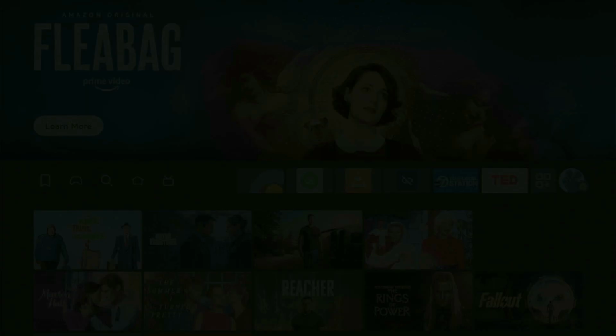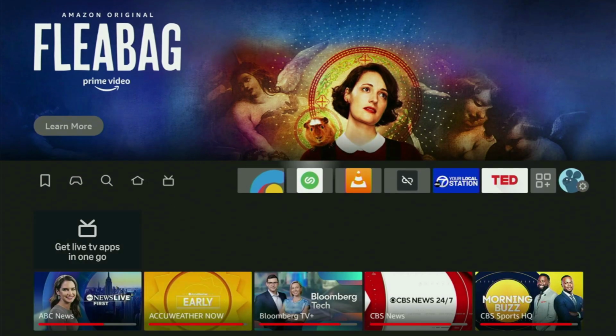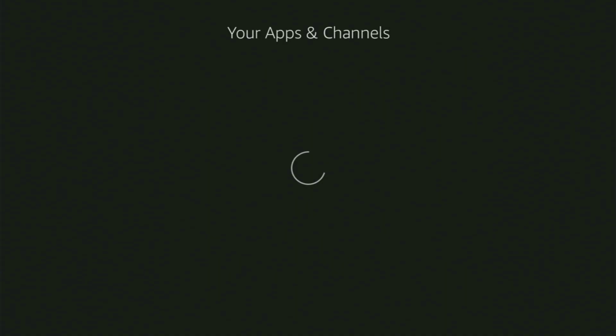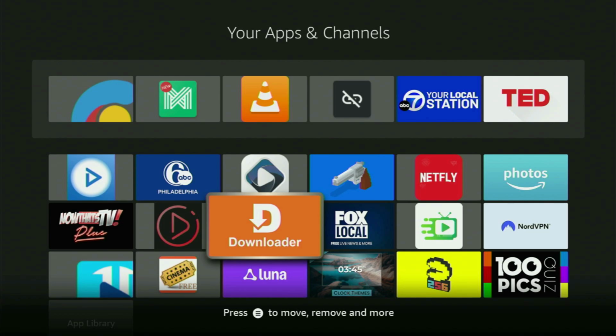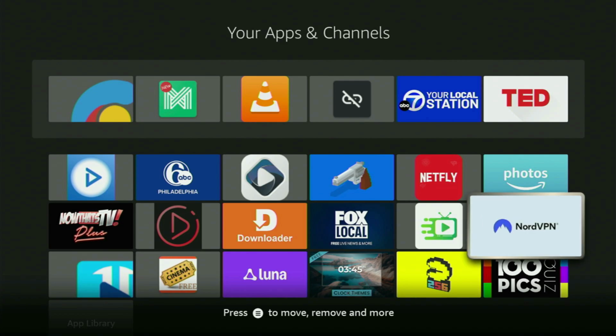So we just go back to the list of apps on your device. Let's do that together. Here it is, we open it. And there is the Downloader, which we just got. But before actually using the Downloader, there is one more thing, which I always recommend doing. And it's of course connecting to a VPN.